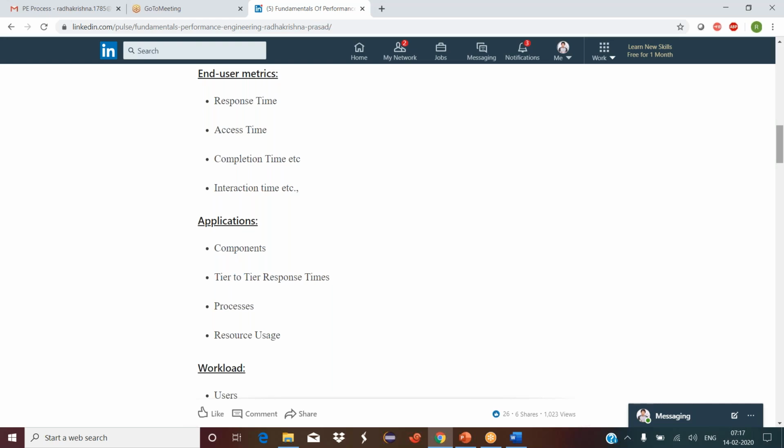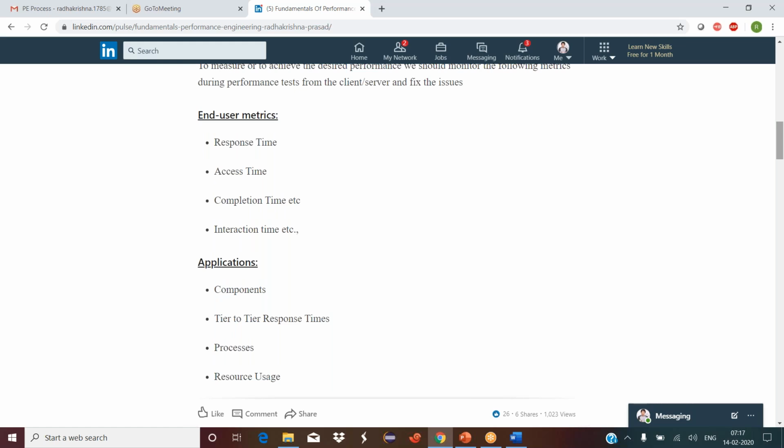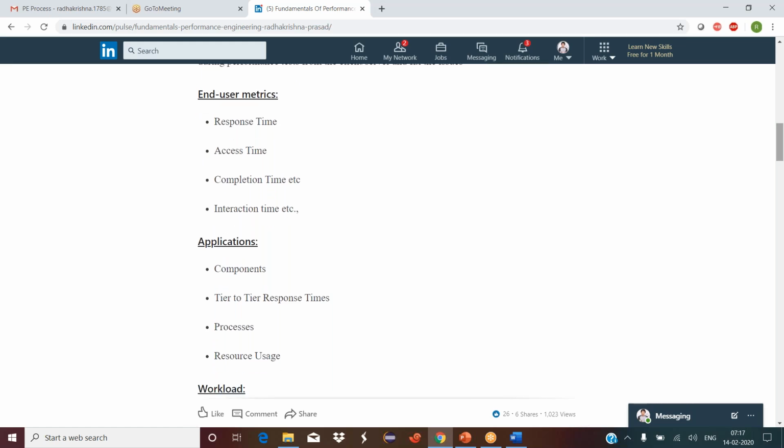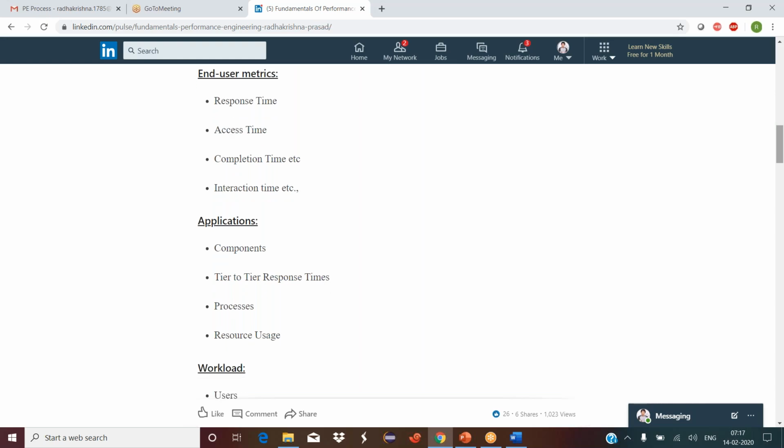Then in that round trip time, you need to understand how much time it has taken for traveling from web to app, app to DB, and DB to client. There are some timing targets. I'll show you that. Before you take part in the performance engineering process, you have to know the response times. You have to understand the access time, the completion time, and the interaction time. There is something called a performance testing dictionary in Google. You can search there and get all the differences of what is response time, access time, completion time, and interaction time.